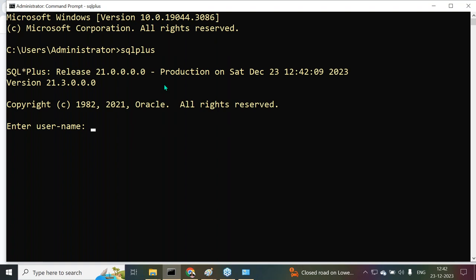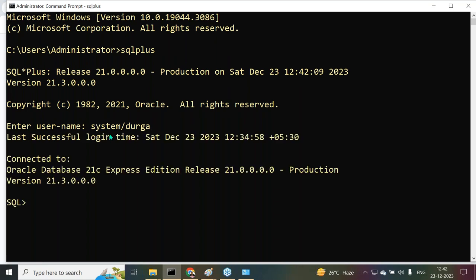When we provide this SQL Plus, it is asking to enter username. Right, sir. Now what is that username we have to provide? System. All right, immediately slash password we can enter. What is the password I've given? Durga. Durga is the password I provided. System slash Durga. Now click on Enter.